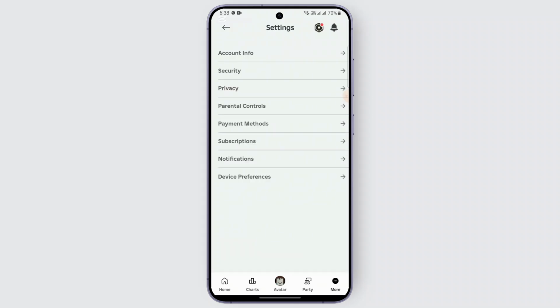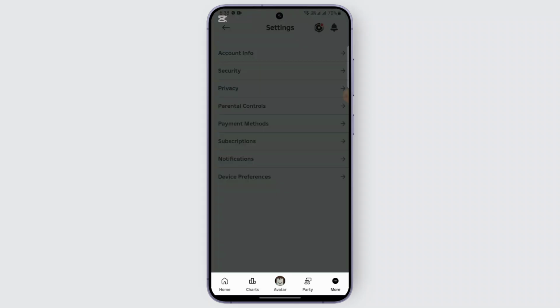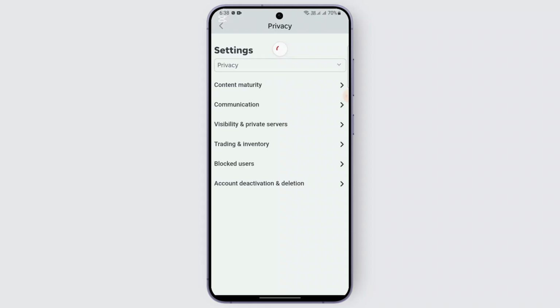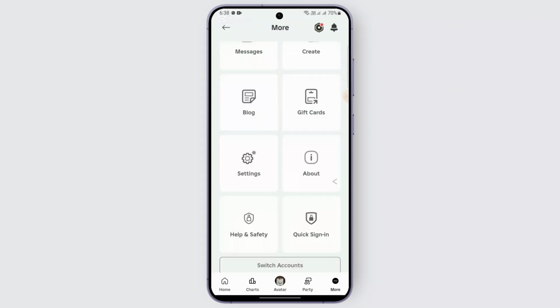After opening the settings, you're just going to tap on Privacy. And under Privacy Chat, we need to make sure voice chat is turned on. Note that you need to be over 13 and have a verified account to use voice chat. So if your account is verified and you are already over 13, you just need to toggle on the voice chat option from this section here.